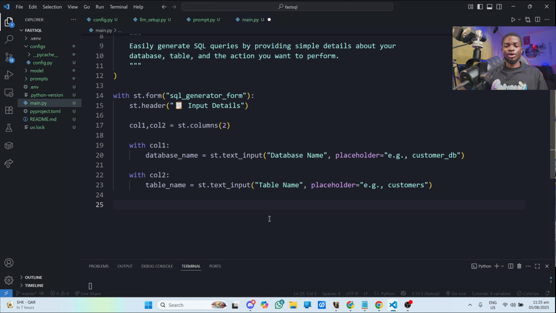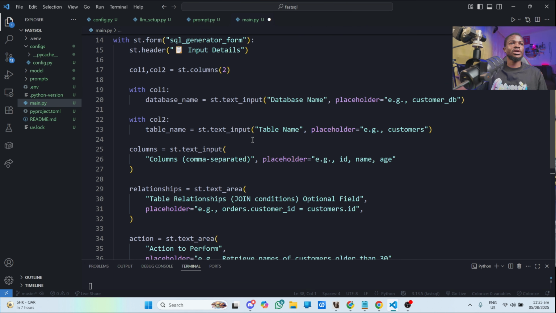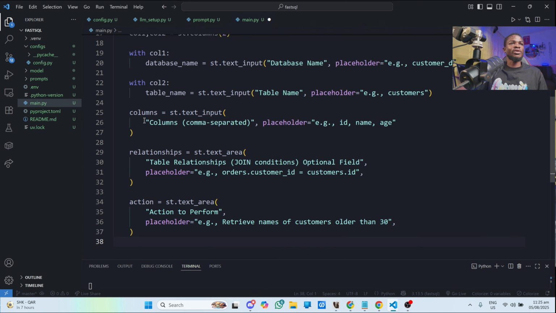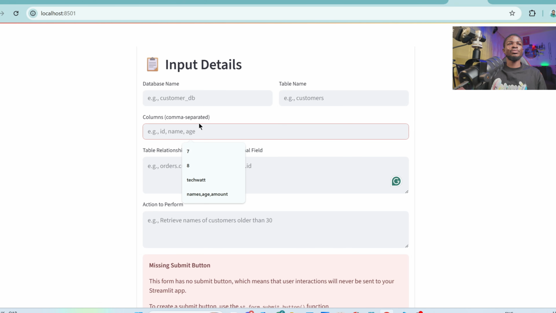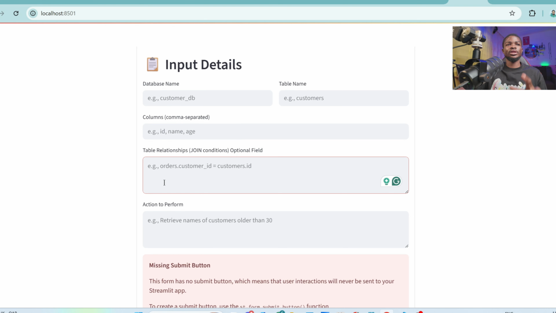All this code will be on the GitHub repo, well documented and explained, so you guys can just see it. So we have additional columns here, and these ones are not even columns, just some text inputs. This is also a text area so that we can make it a little bit bigger, and also the action we want to perform. So when I save this now, I'll go back, and now you can see we have this particular template. This is just a form to collect the data from our user in order to generate the SQL query for them.